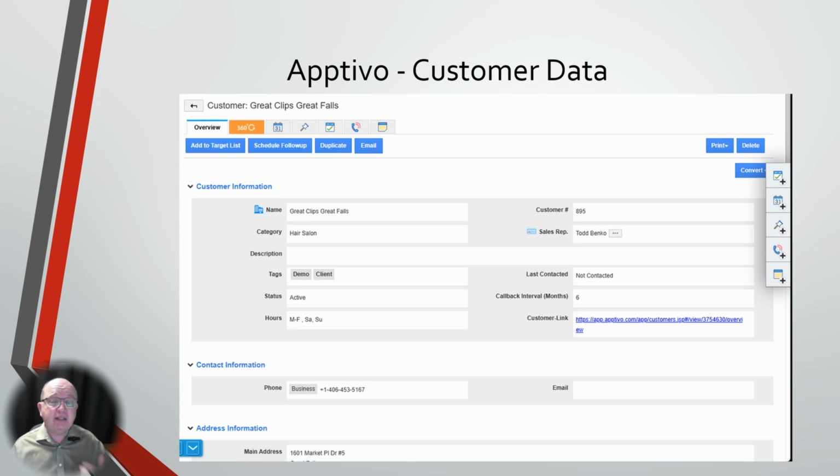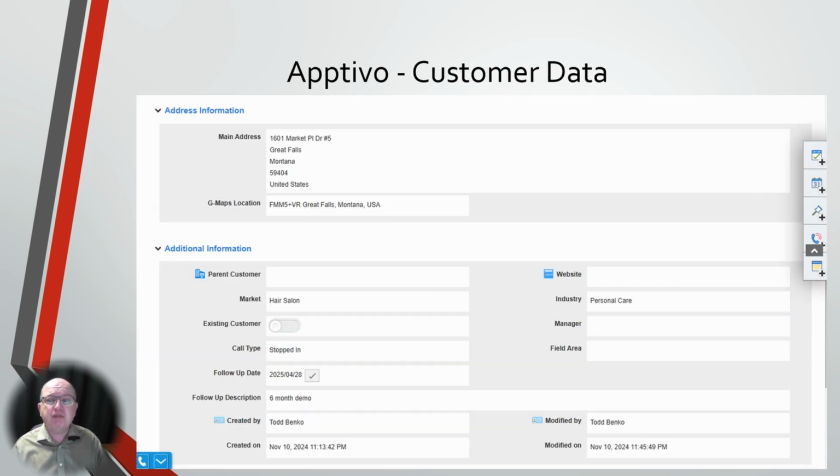I can put tags such as, are they a client? Did I visit them? Have I not interacted with them? Are they active? Have they gone out of business? These type of things. I can put in their hours. What's my callback time period that I want to do? The customer link that I have, this is an important one because I'll show you how I use that link to interact with Google Maps. Other things, phone number, address information.